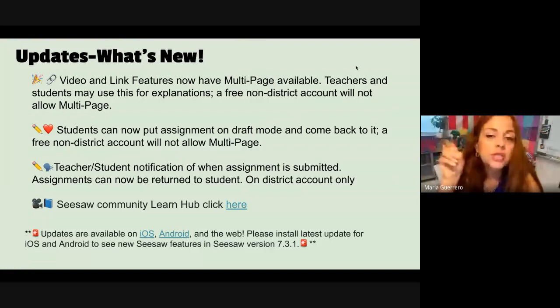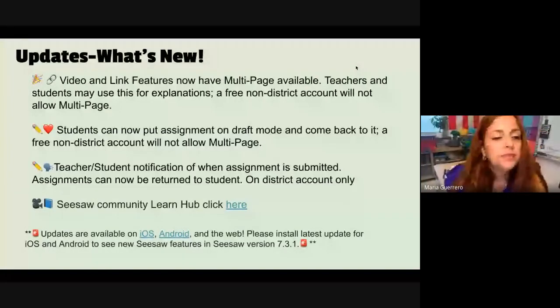There's another feature, and I'll be showcasing it to you guys. When students are on draft mode and they finally finish their work and submit, the teacher is also now able to return the work back to the students and say, okay, you need to edit these following items, if needed. So very cool feature. That's a new update as well. And again, I will showcase them to you in a little bit. And so that's item number 3, which says teacher and student notification of when assignment is submitted. Assignment can now be returned to student. This is only in the district account again.